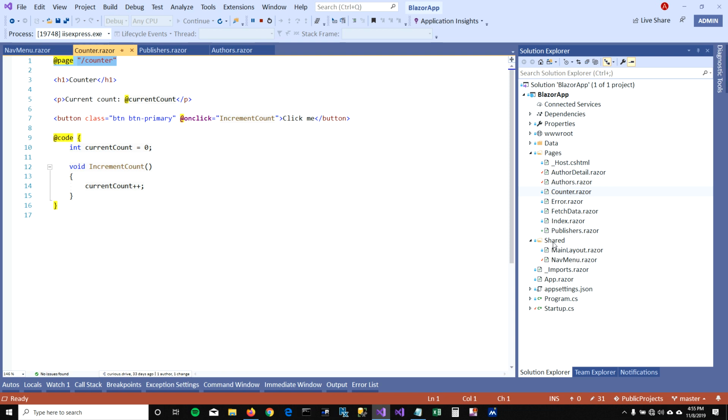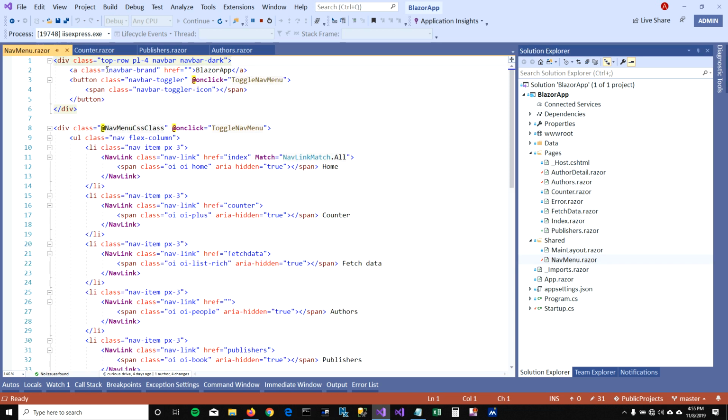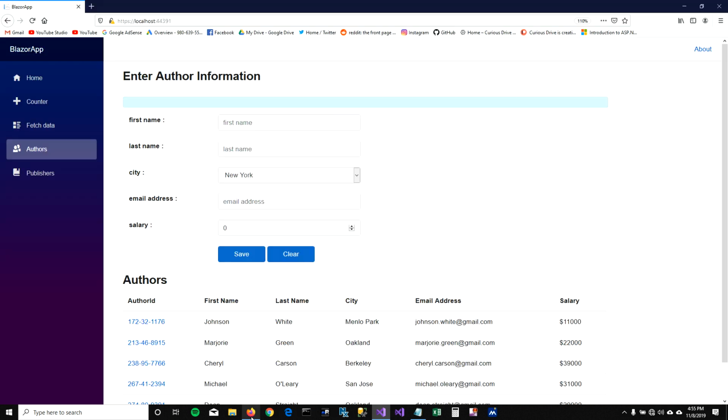And other components are shareable components, where they do not really have any directive on top, so that we can nest these components in our pages. And that's what I'm going to talk about today. I'm going to talk about how we can create a shareable component and how we can use this shareable component across our application.